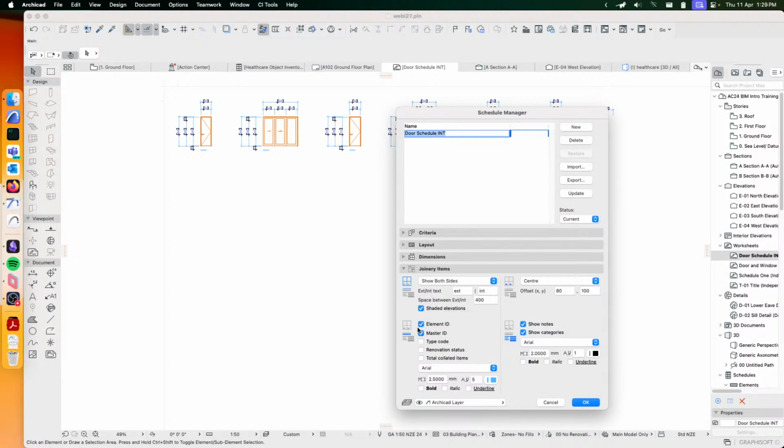And then you can choose what information about it we display. So at the moment we're showing the element ID and the master ID. Master ID isn't being used because I don't have any hot links at the moment, but if you did, it would be showing those underneath them as well.